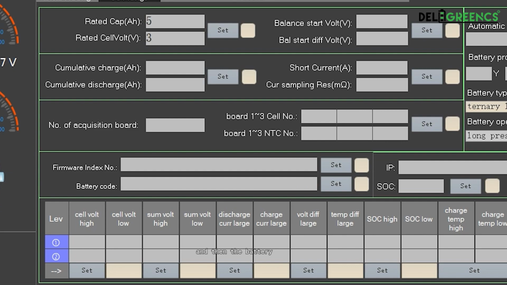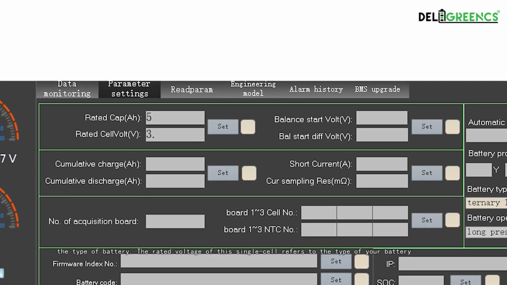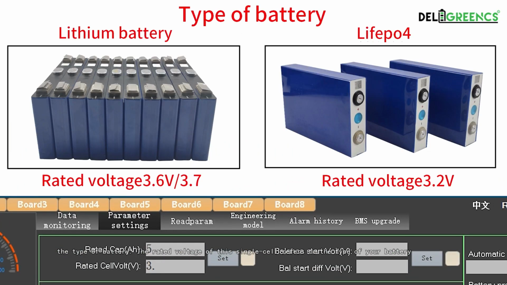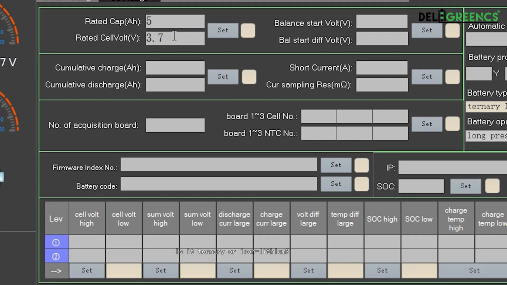And then the type of battery, the rated voltage of the single cell, refers to the type of your battery. Is it ternary or iron lithium? If it is ternary, let's set it to 3.7 volts or 3.6 volts. After we enter the data here, click settings. Behind it becomes a green light, which means that our settings here have been applied.